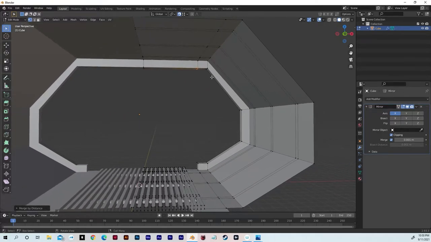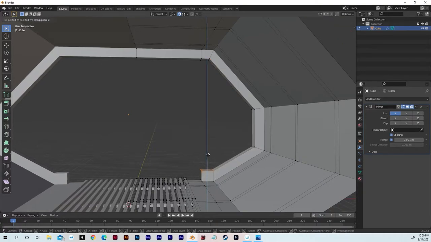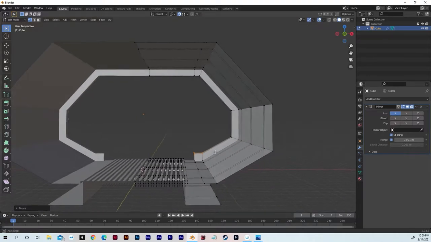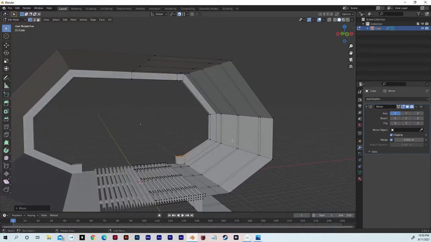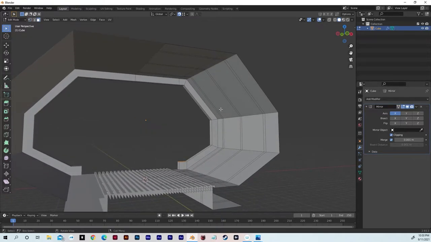We're going to make some small adjustments here. Going to select these vertices right here, hit G, bring that up a bit, so we have kind of an equal thickness around here. Going to select these vertices right here, hit G, Z axis, bring them up a bit. Looking good. All right, now we're going to hit 3, go into faces mode.